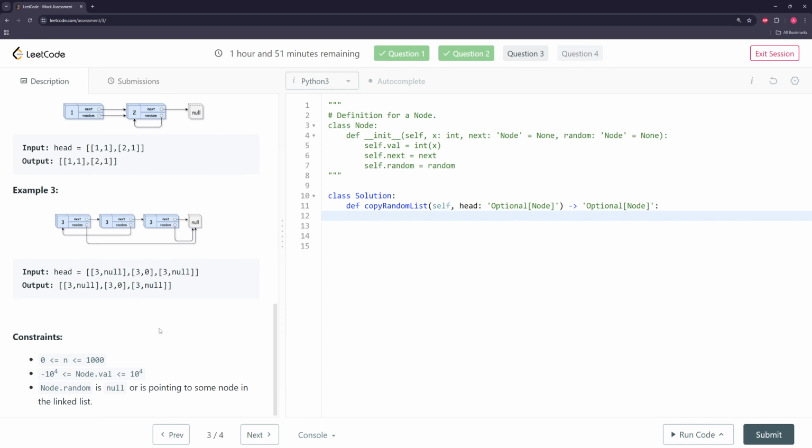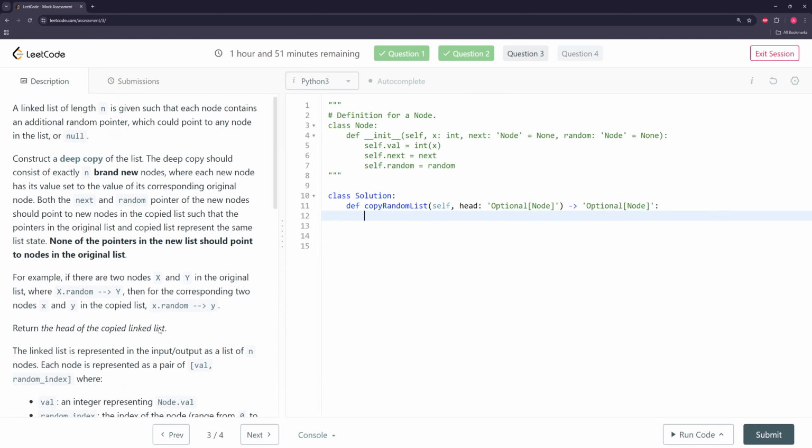So can we have no nodes? Yes. Okay. So if not head, handle that case. Now we're going to say current equals head, and we're going to make this mapping dict.